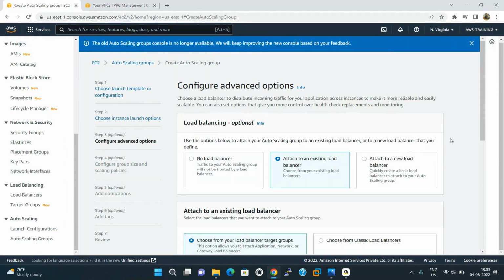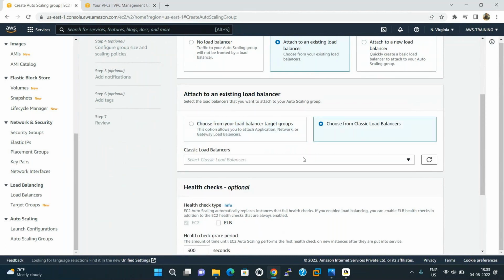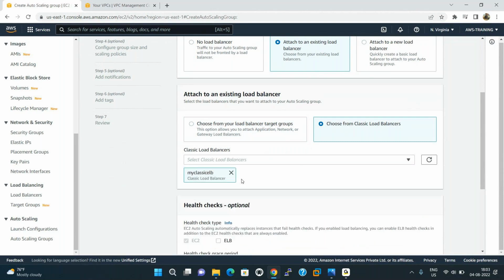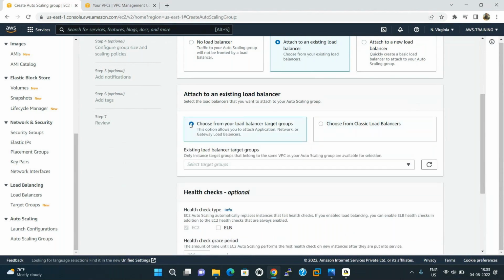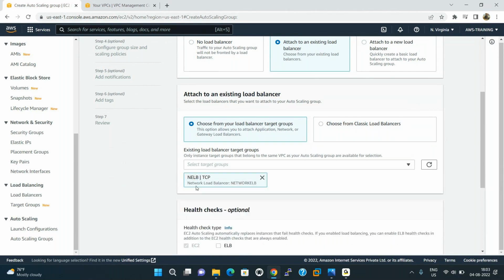Under the load balancer, choose from your load balancer target groups, or otherwise choose directly a classic load balancer. Already you have a classic load balancer, my classic load balancer. Then those instances will launch directly under the classic load balancer. Or I want to launch the instances under the target groups. The target group name is NELB, Network Elastic Load Balancer. Means this Network Elastic Load Balancer target group uses this auto scaling group instances.